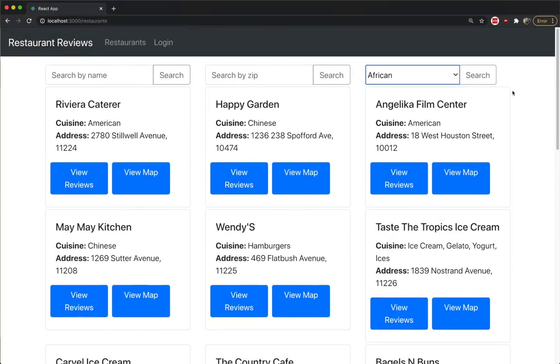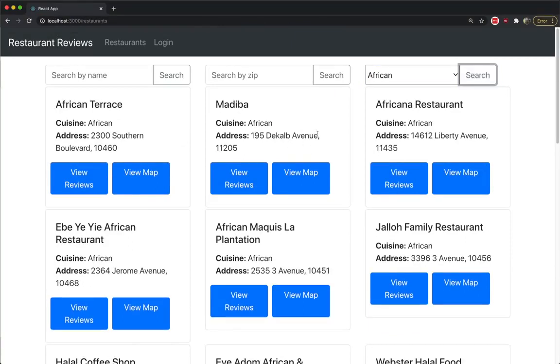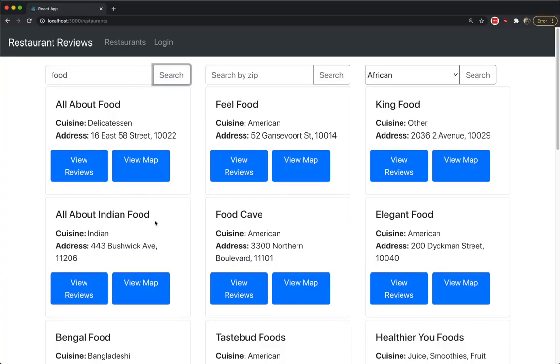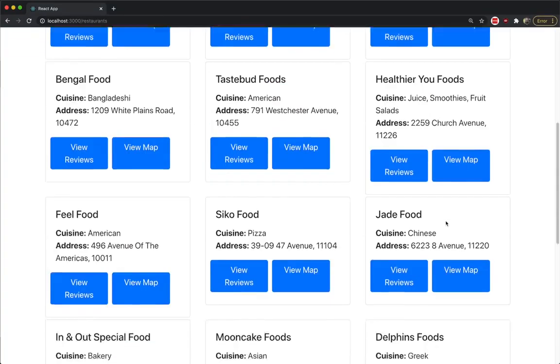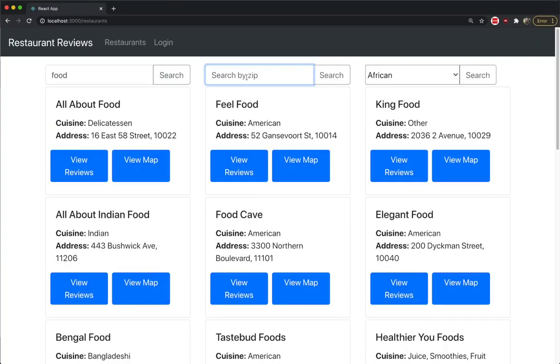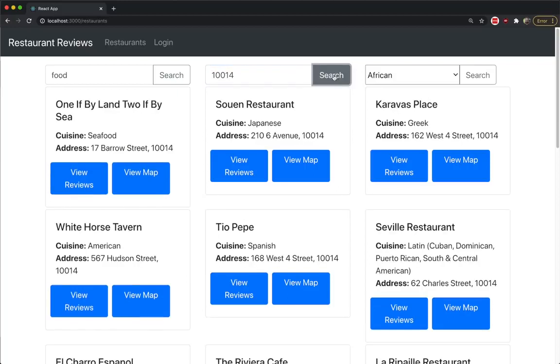So we can search by cuisine. If I click search here, now it's just going to show the African cuisine restaurants. Or I can search by name and put food, click search, and now all the restaurants have the word food in them. Or I can search by zip code. Let's do 10014 and click search, and now all the restaurants have the zip code 10014.